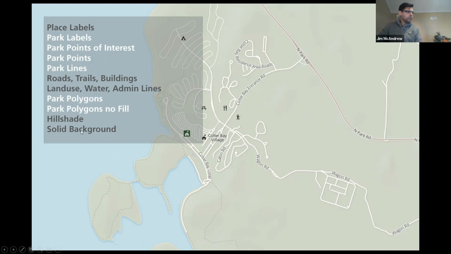So these are all Mapbox layers: the background, the hillshade, which you can kind of see here, and all this water, the roads, trails, buildings, and place labels like this Colter Bay Village. And everything else came out of, which isn't much here, the points of interest and the park polygons that you can see in the dark green color here, all came from the Park Service.